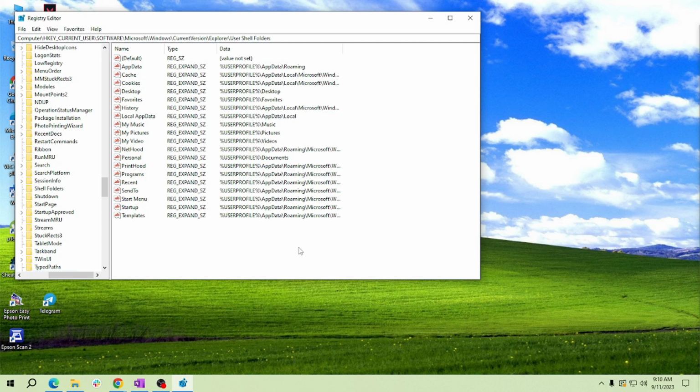Remember, the Windows registry is a powerful tool, but it's also a place where making the wrong changes can have serious consequences. Be cautious and only modify registry entries when you're confident about what you're doing. Small changes can make a big difference in optimizing your Windows experience.